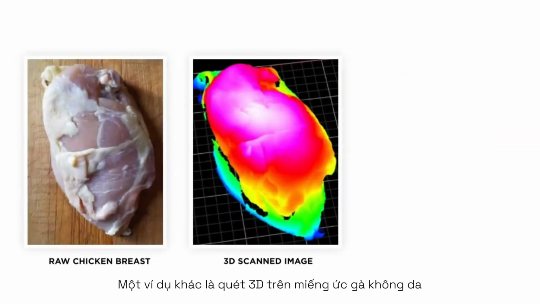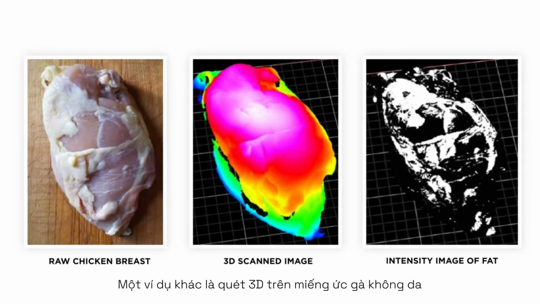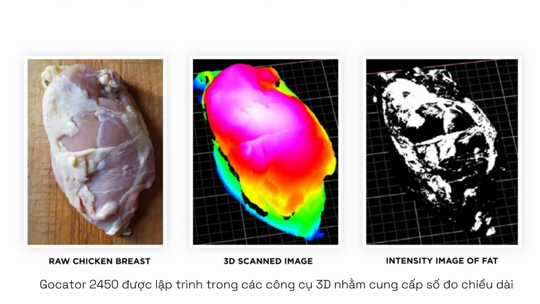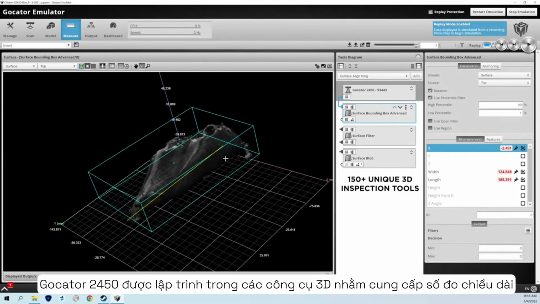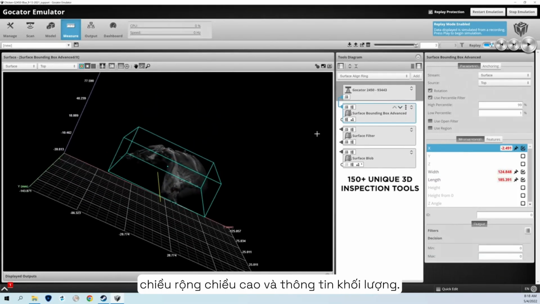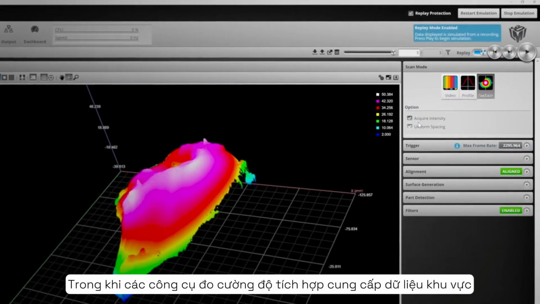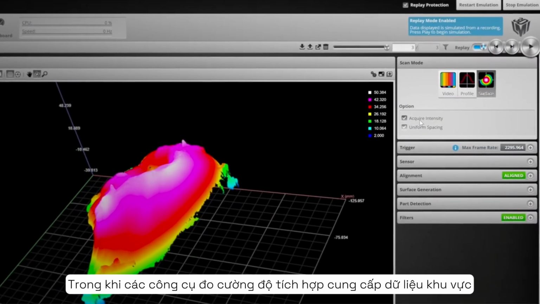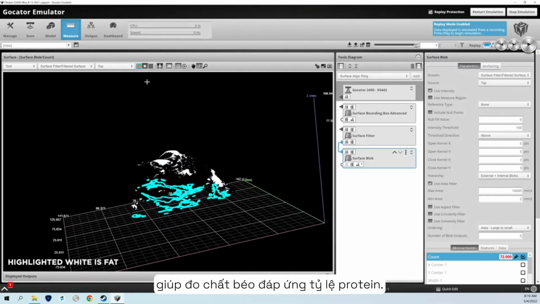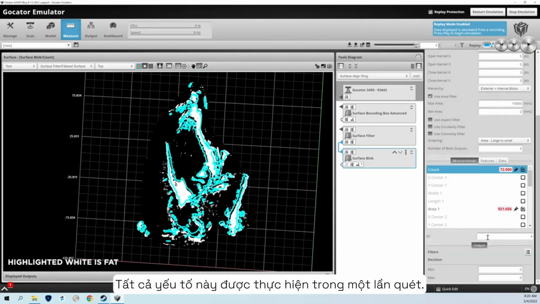Another example is 3D scanning skinless chicken breasts. The Gocator 2450's built-in 3D tools provide length, width, height, and volume information, while the onboard intensity tools provide area data for fat-to-meat protein ratios. This is all done in a single scan.